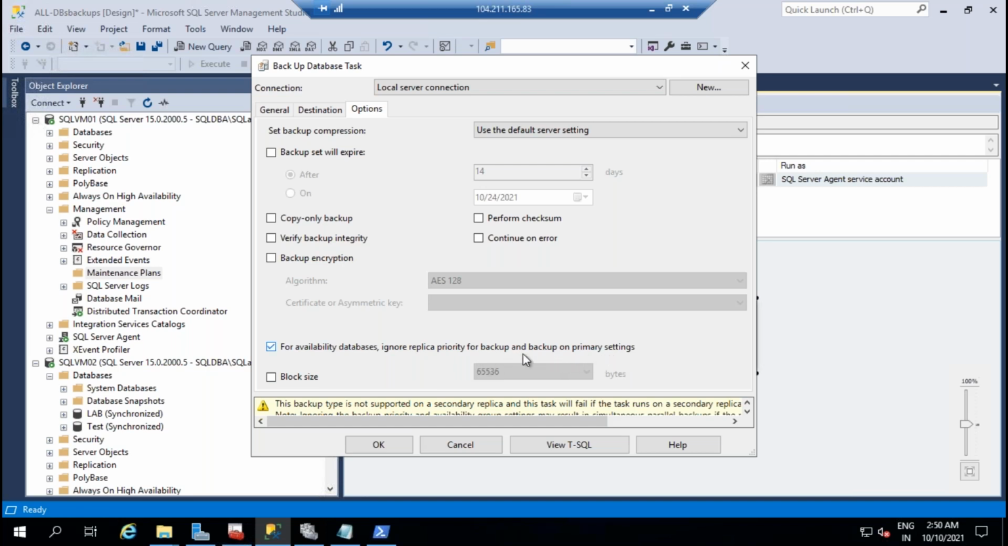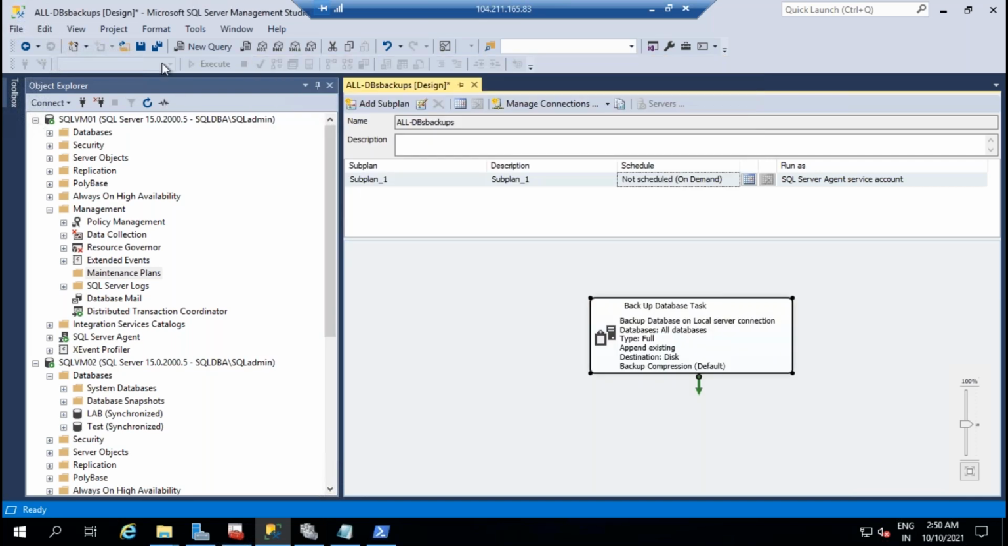So for backup, you can take the backup on the primary when you enable this. If you don't enable this, backup won't happen on the primary. It will only be possible on the secondary. You have to enable this option. This is for the backup only. If you want to run a normal job, keep the job as it is. We'll add one step. What that step is, I'm going to discuss.